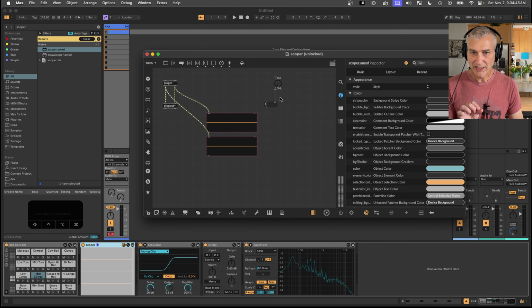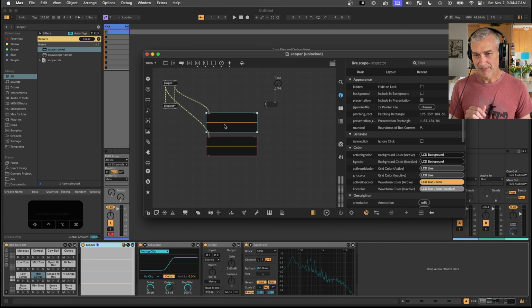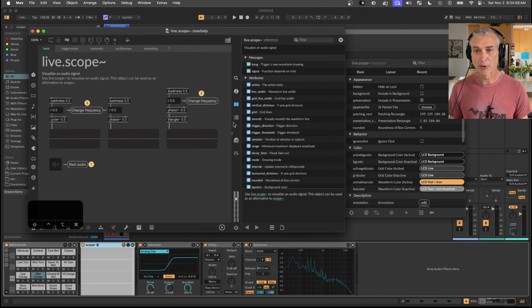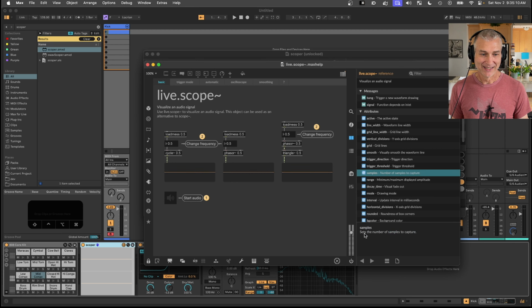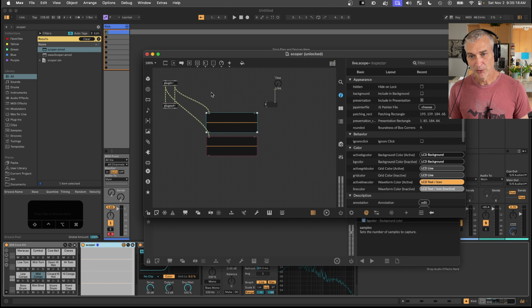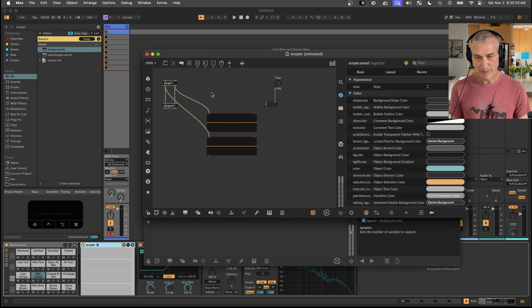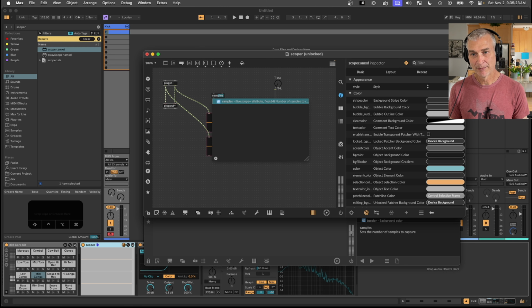Okay, so how do we get from an integer to something these scopes understand? In Max, you can hold down Option or Alt and click on an object to see help on that object. What we want to pay attention to here is this attribute called samples. And this says it sets the number of samples to capture. Let's play around with that a little bit. So I can create a new message here and say samples, and then give it a number like 1,000. So that's a fairly low number for samples.